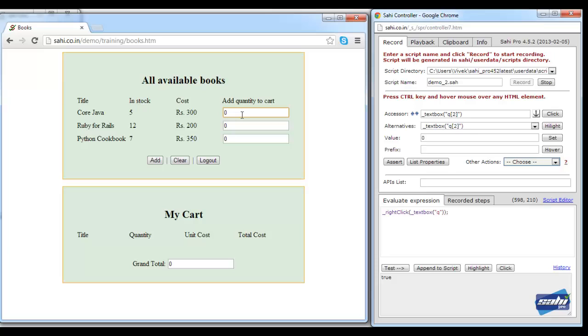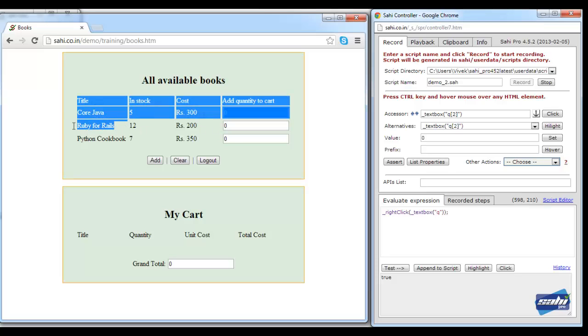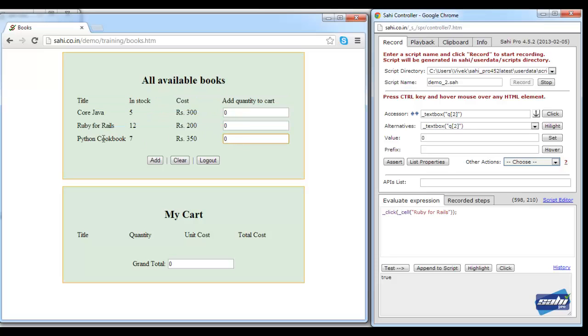If we look at this text box, we can see that this text box is related to this Core Java. Again this text box has a relation with this Ruby for Rails, and this text box is related to Python Cookbook. So Sahi has got APIs such as _near or _in, _leftOf, _rightOf, etc. to provide a context to the identification of elements. So right now I am going to use this Core Java as my anchor point to identify this text box.